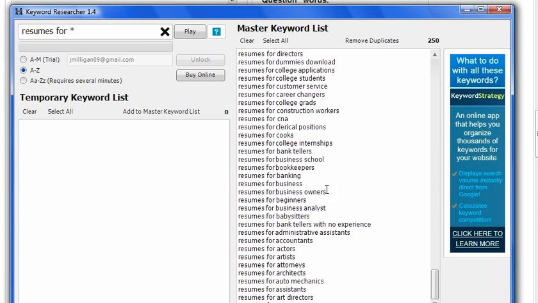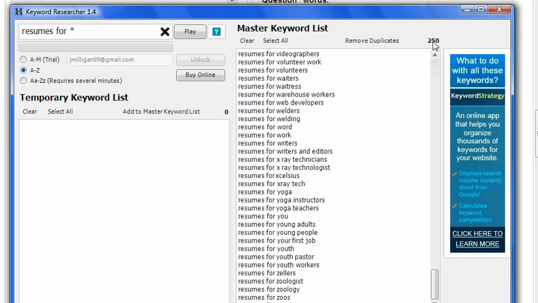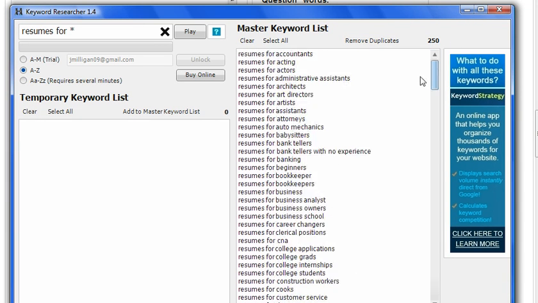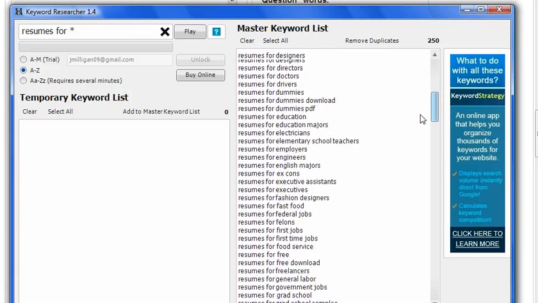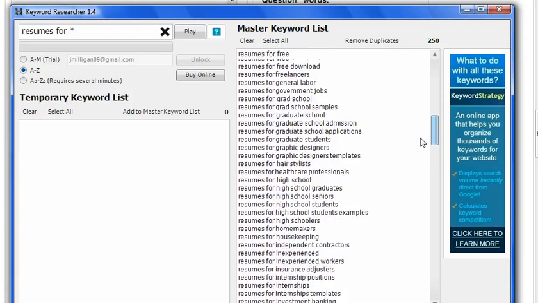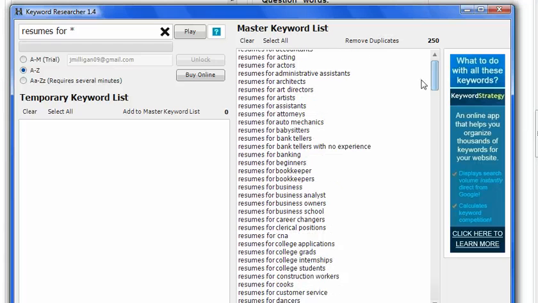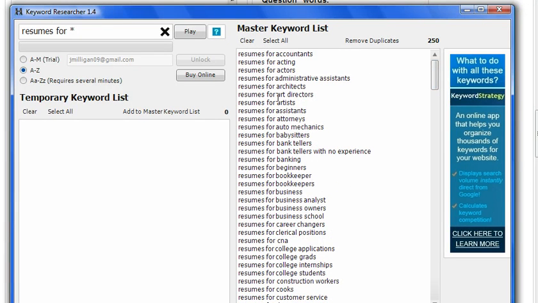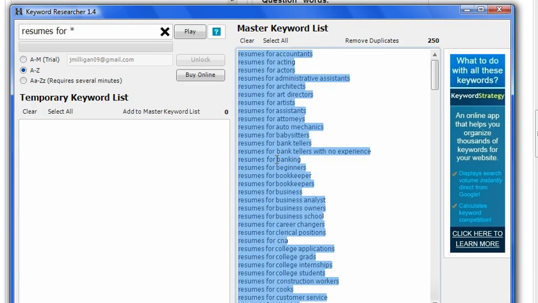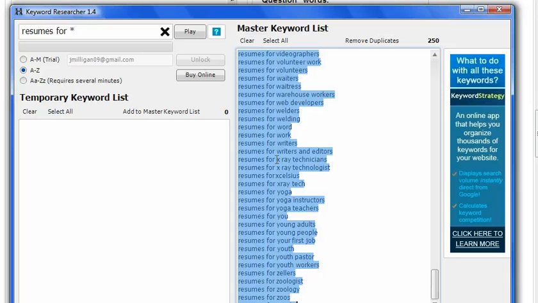Now I can do a new search and continue to add to this list, or I can just take this list how it is. I always click on remove duplicates, so I'm left with 250. So I've got 250 different blog post ideas for these different types of jobs. What you can do from here is select all and use Control-C to copy. Then one way to use this is to paste it into Excel, so you can place a check mark and know the work that you've already done.